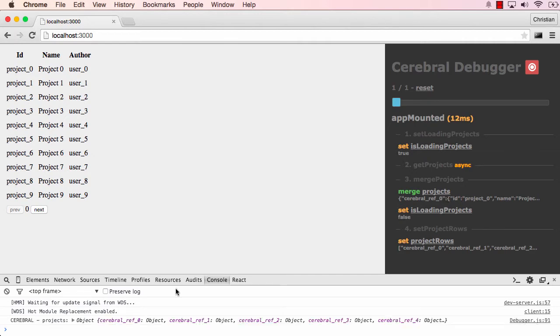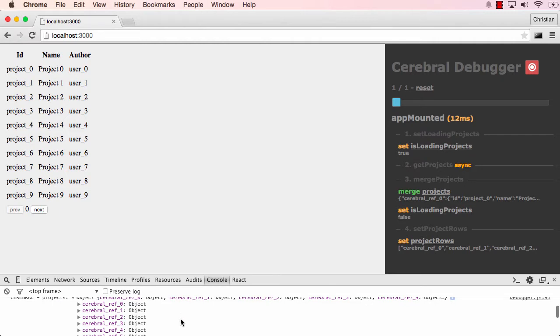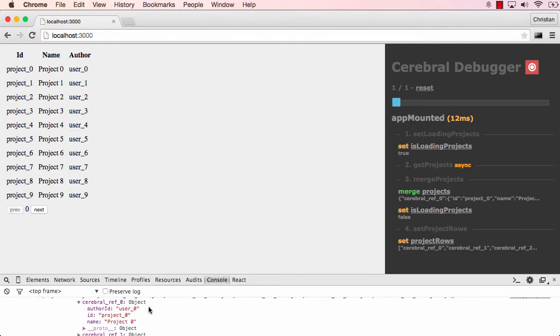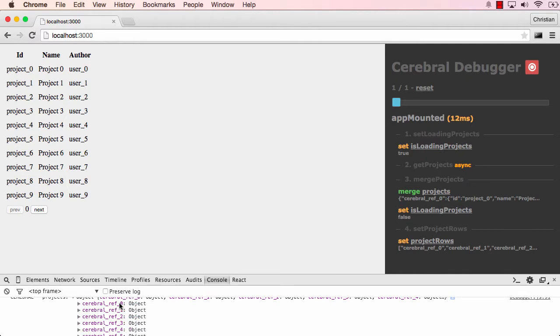We can actually click this now and take a quick look. As you can see, it uses something called Cerebral ref, and each of these projects has an author ID, an ID, and a name, which we also see in the table here. We have the ID, the name, and the author ID currently. After it has merged, it toggles this is loading project state back to false, and then it runs a new action which actually sets the projects into the table. That's a state called project rows.